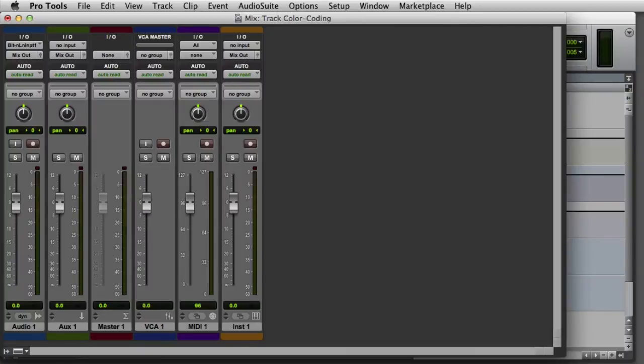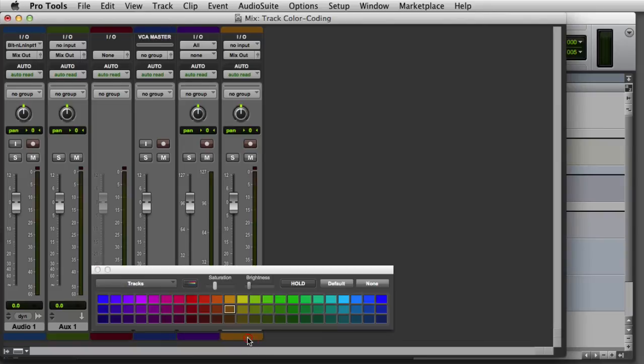There's one handy shortcut to open the color palette. If you can see the color bars in either the Mix or Edit windows, simply double-click any one of them and the color palette will immediately open. So that's a basic look at track color coding in Pro Tools.